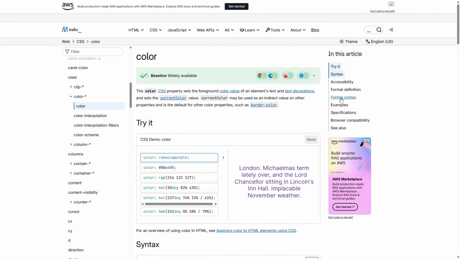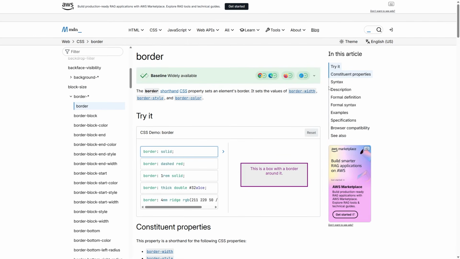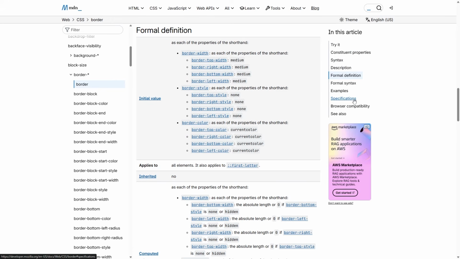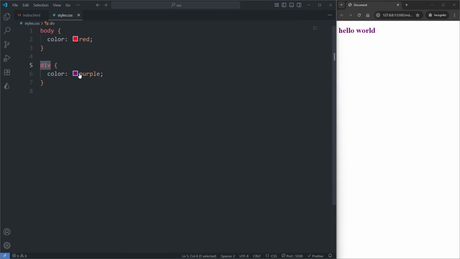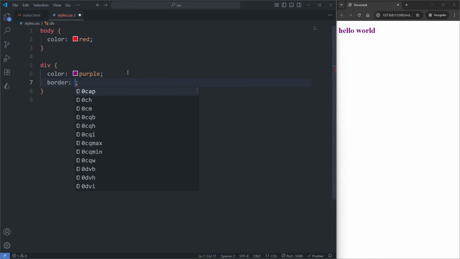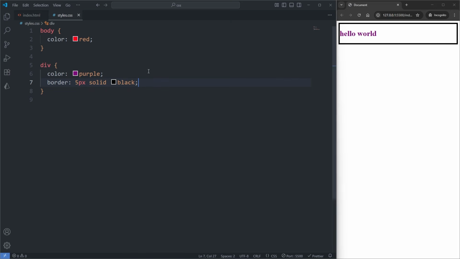On the MDN website, on the color property documentation page, we see the color property has inherited set to yes. But on the MDN documentation page for the border property, we see the border property is not an inheritable property. Back in my CSS, I'll give a border to my div element of 5 pixels solid black. When I save, we see our div now has a border around it, but our h1 doesn't. And this is because the border property isn't an inheritable property.